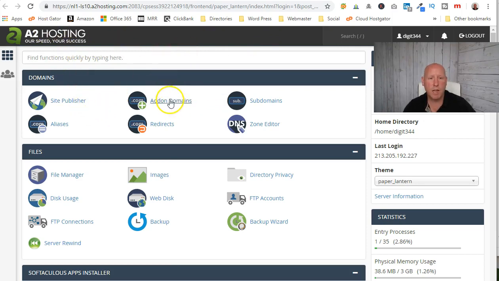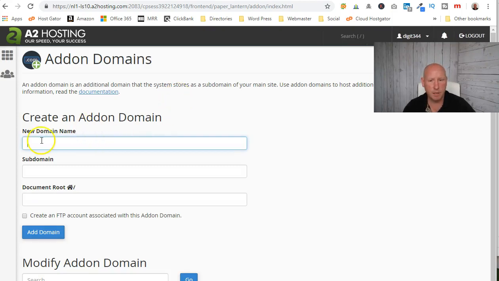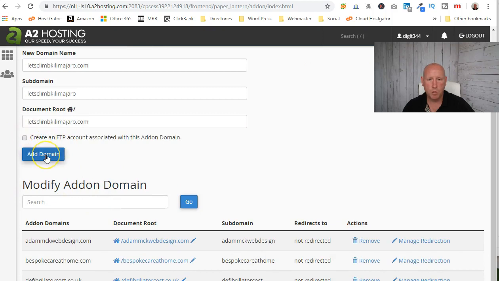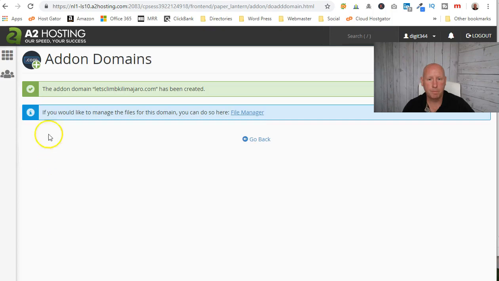The way we do this is we go to Add-on Domains, and you click into here. Now you just type in the actual domain name itself, Let's Climb Kilimanjaro.com. Just click anywhere off. It will automatically create a subdomain and a document root for it. What you want to do is just add domain. Okay, the add-on domain, Let's Climb Kilimanjaro, has been created. If you'd like to manage files, you can do so here in the File Manager.